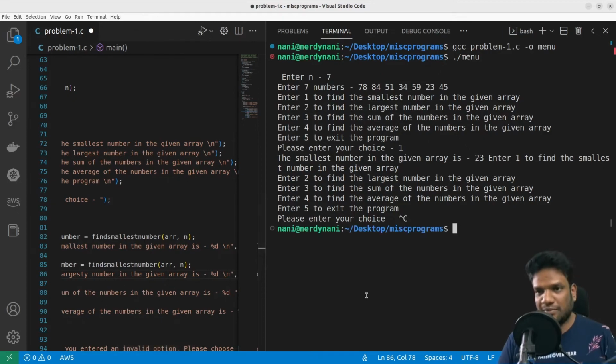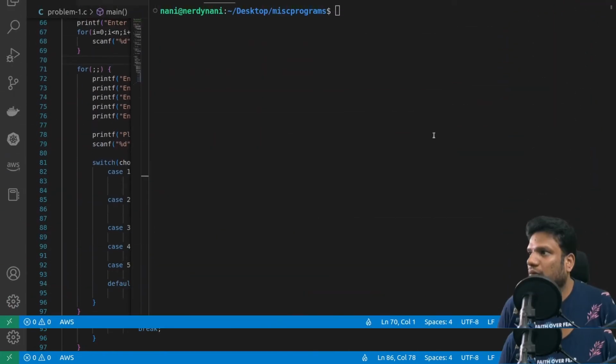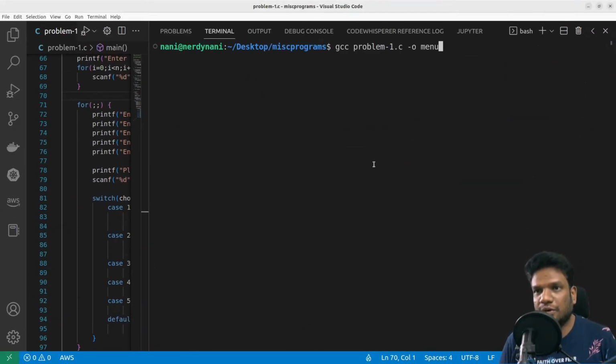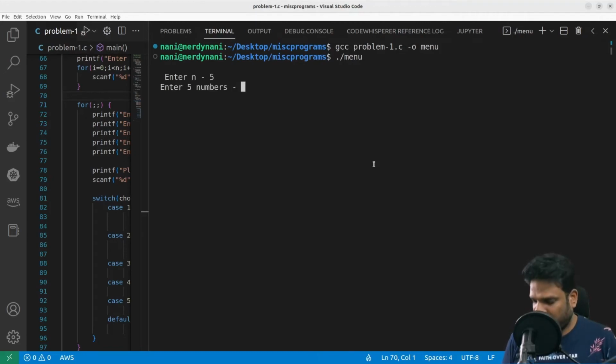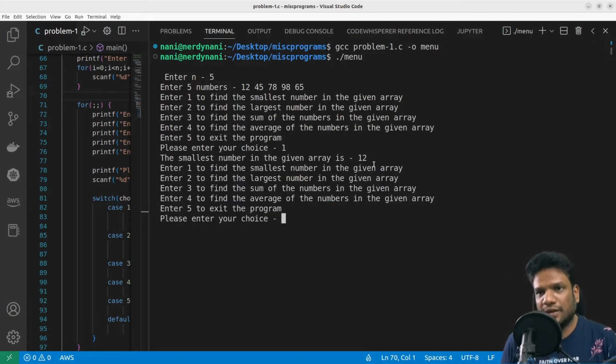I always want my program to be neat. Let's put new lines and compile and execute it. Okay, I'm done putting in all the new lines. Now I'm going to compile again and run it. Enter. I'm going to give 5 and enter 5 numbers. Find out the smallest. Okay, it's 12. It's working fine.